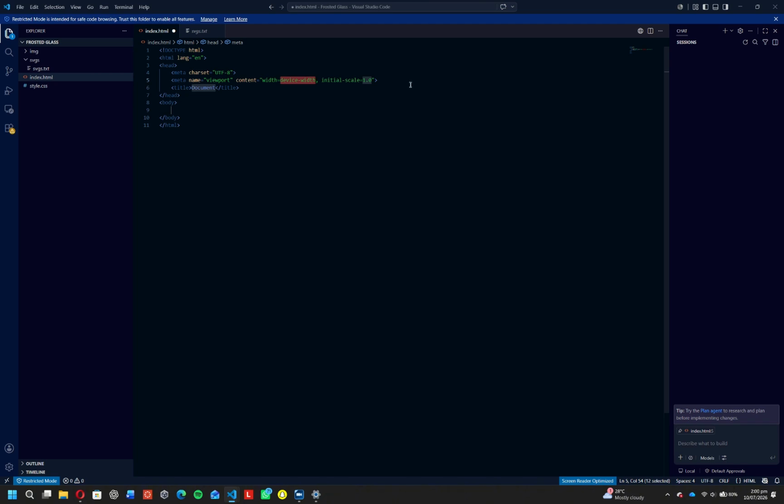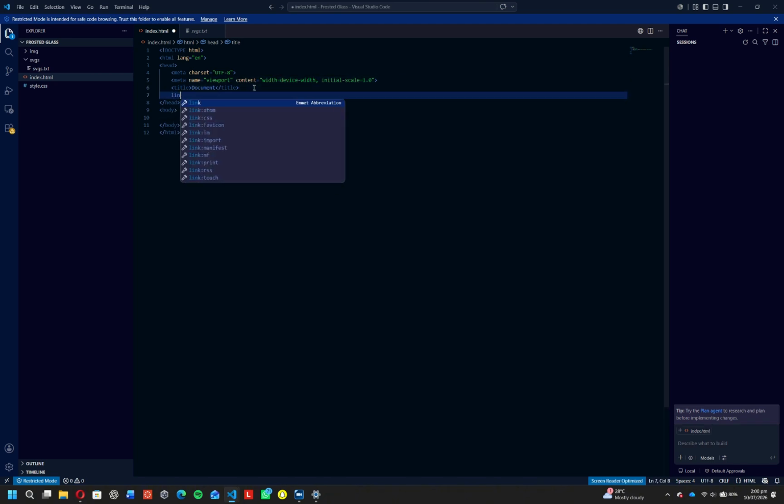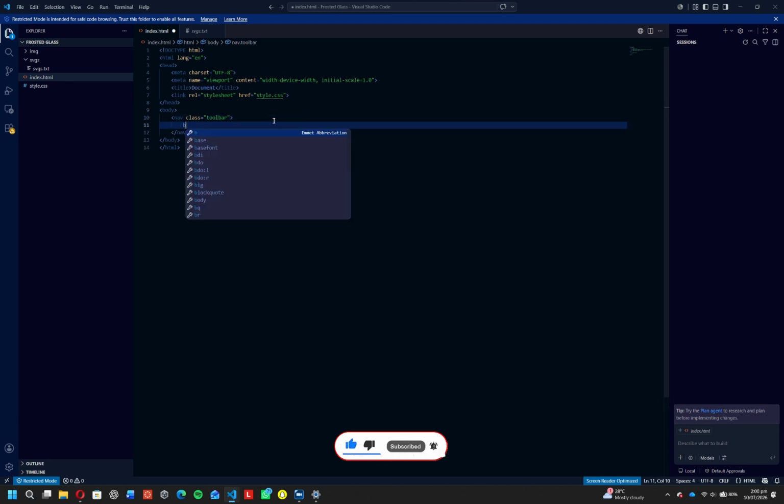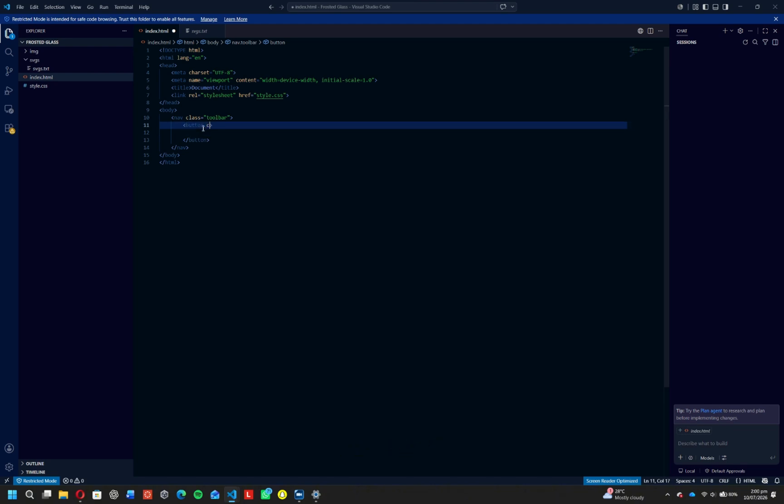Okay, so in my HTML document, I'll auto-generate the HTML structure and quickly link my style sheet in the head tag. Now, let's create a navbar tag and give it a toolbar class. Inside the navbar tag, create a button tag and give it two class names. One called btn and another called back.